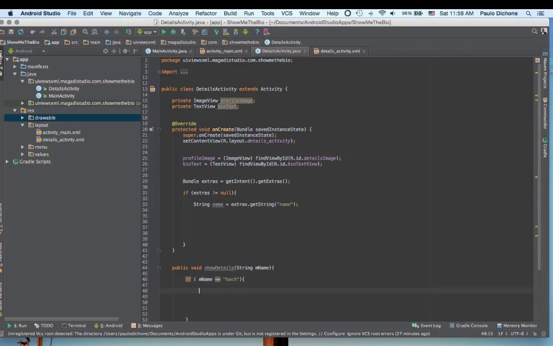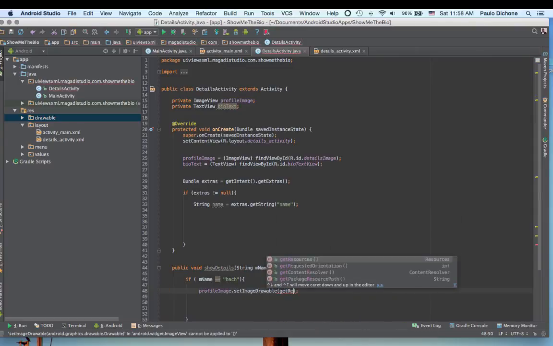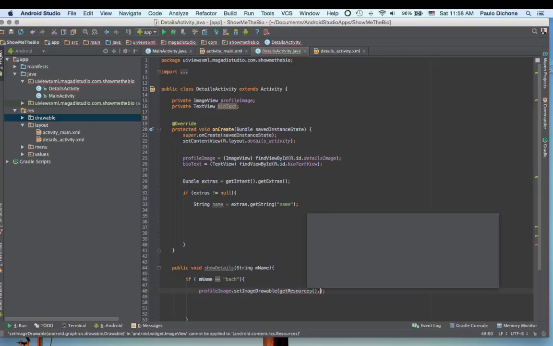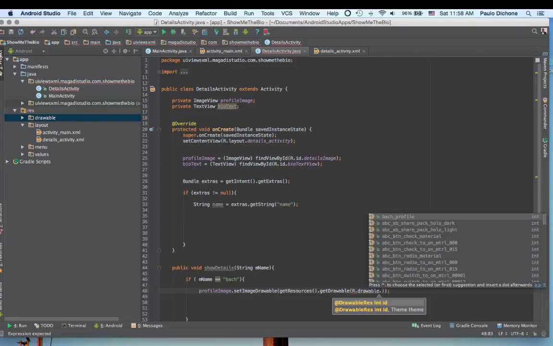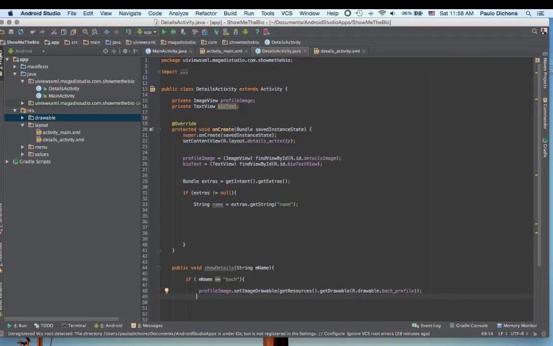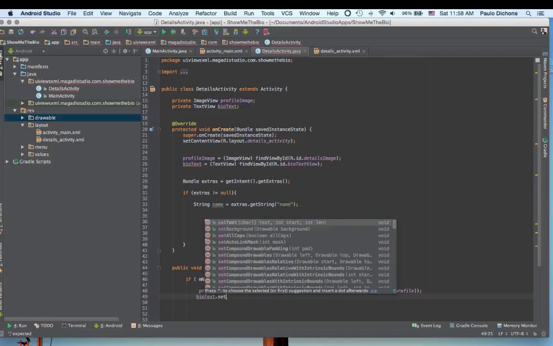There we go. First thing we say, profileImage dot setImageDrawable. Inside we say getResources and then dot getDrawable, and inside of our getDrawable method we say R dot drawable. So we're accessing our drawable folder here and getting the image, in this case the Bach image. And also let's go ahead and say bioText, which is this text here, dot setText.